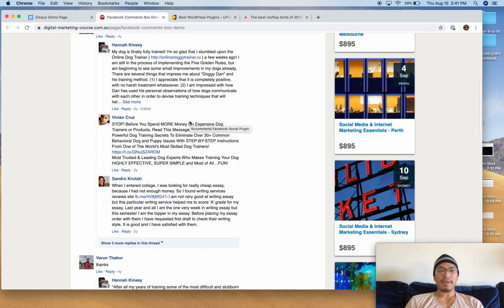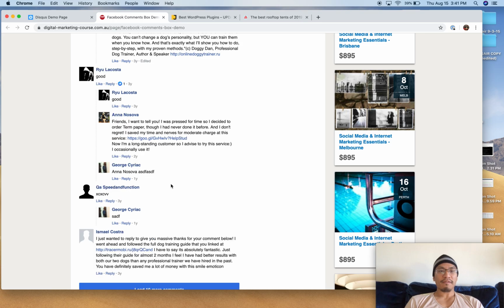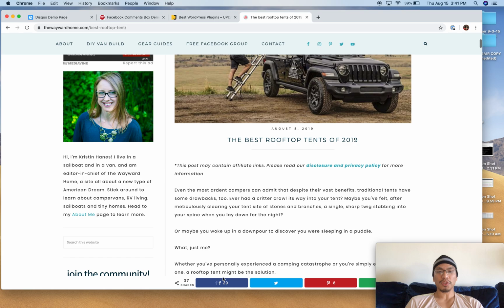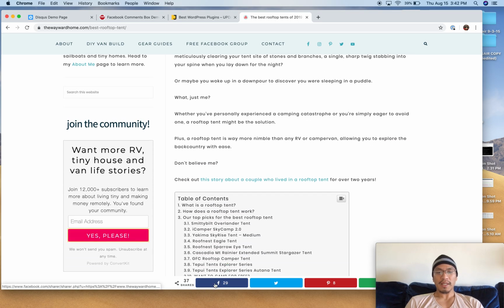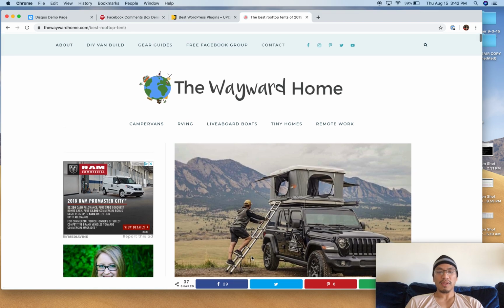And again, it's great because many people do use Facebook. They're already logged in. So it's great for that. There's one more benefit to Facebook that I really like. I don't know if you're aware of social shares. Here's a website that has the share count on the bottom.